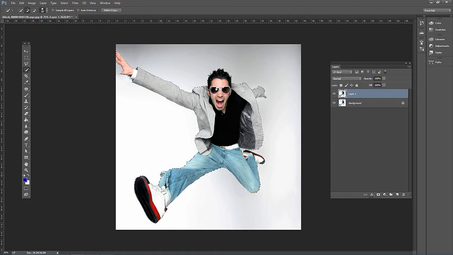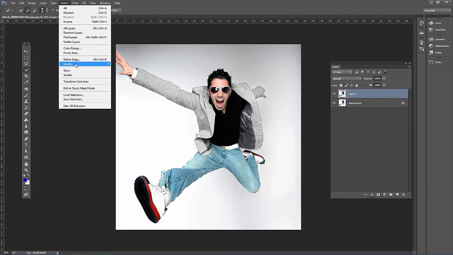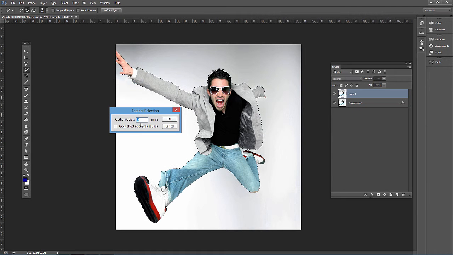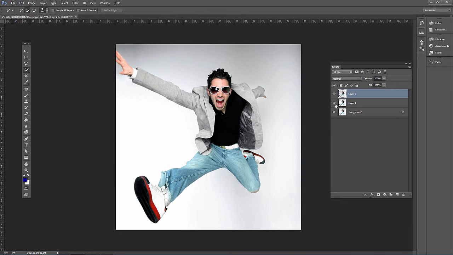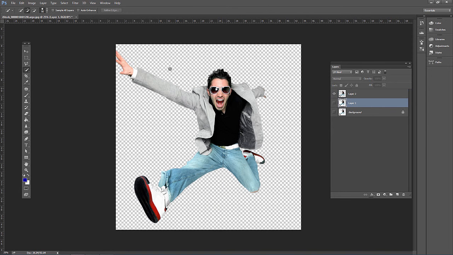Alright, much better. So once you have an area selected, we can also, if you want to feather the edge, go to Select, Modify, Feather, just so it's a softer edge. I don't like to feather too much, but I'm just going to do 1 pixel. Then I'm going to press Control J. What that does is copy the selection. Now we have them on their own layer.